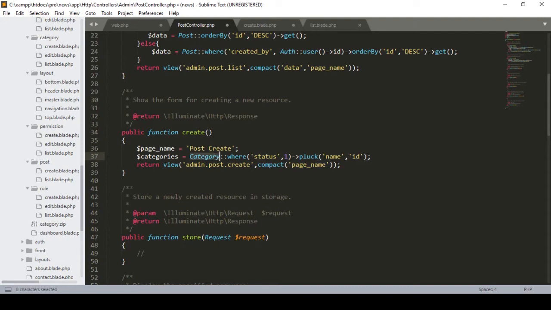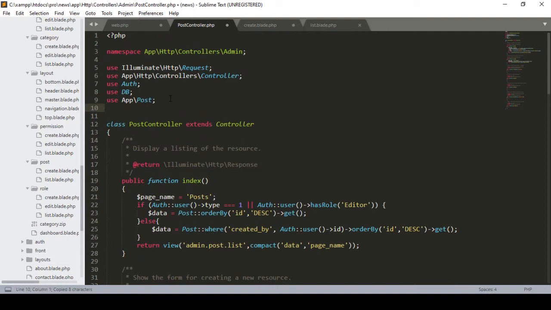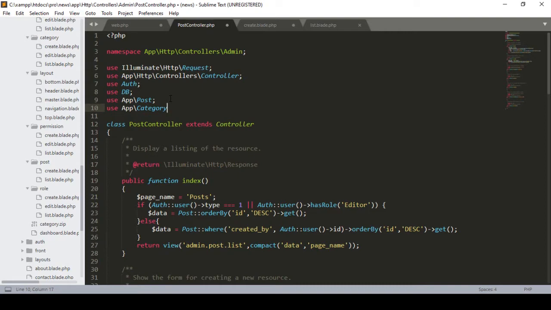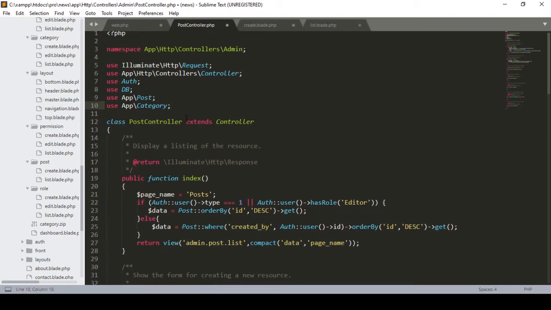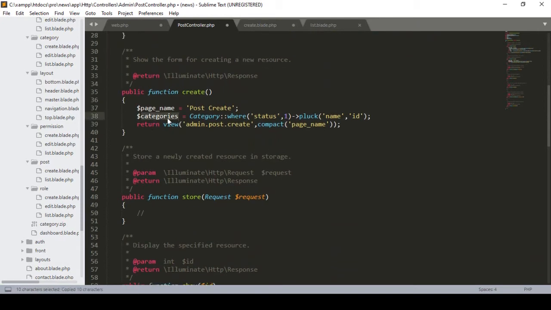And here I define the category, so we also have to use it. So here I have to use app, and then our category. I hope you can well understand it. So for now I take the data with this variable, that means the categories variable, and here I also have to pass it. So here I also pass compact our categories.